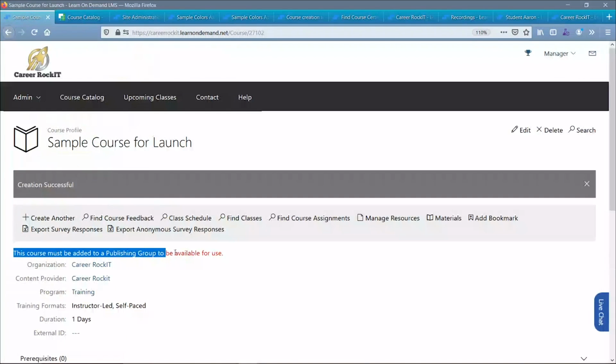And you'll see now that this course must be added to a publishing group to be available for use. So that's one of those other pieces that have to be in place before it's going to be available. And if you look up here, you can see I have a Find Classes link and I have a Find Course Assignments link, but I don't have the Create Class link or the Create Course Assignment link. And I won't get that unless I have that available self-paced or available instructor-led along with a publishing group set up for it. So what's a publishing group? Until you have a publishing group, it's not available to be scheduled.